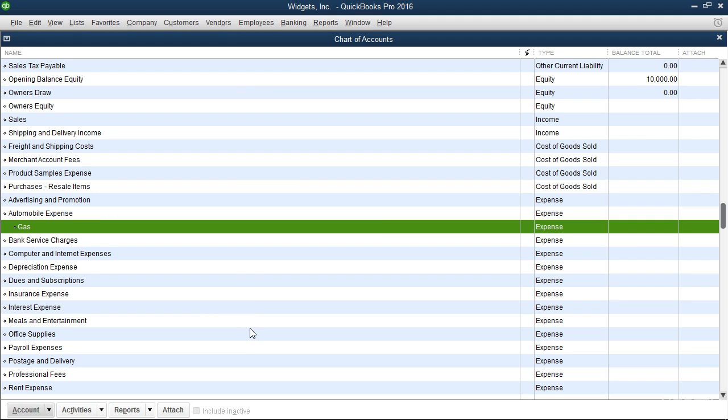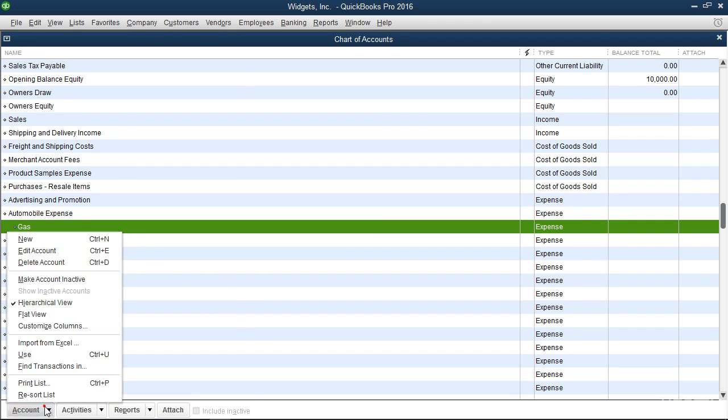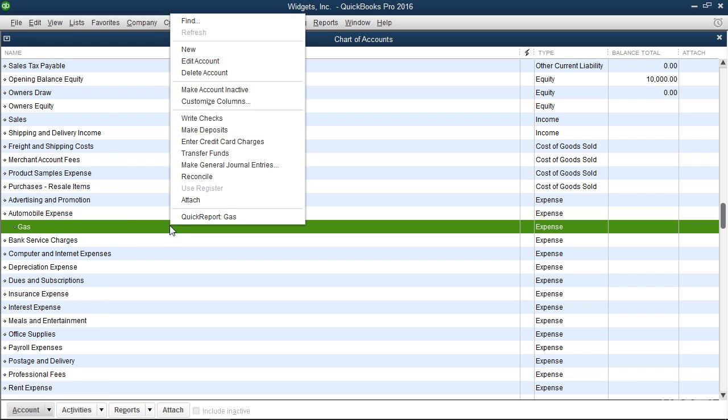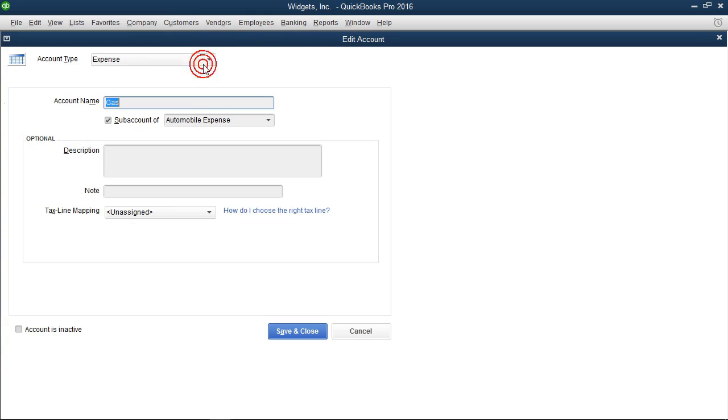To edit an account, select the account to edit within the chart of accounts. Then click the Account button in the lower left corner of the list and choose the Edit Account command from the pop-up menu that appears. Alternately, you can also right-click on the account to edit within the Chart of Accounts window and then select the Edit Account command from the pop-up menu that appears. Either way, you will then see the Edit Account window appear. Edit the account information in this window and then click the Save and Close button to save your changes and close the window.